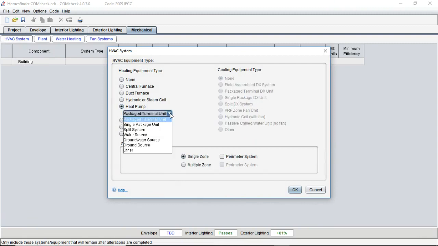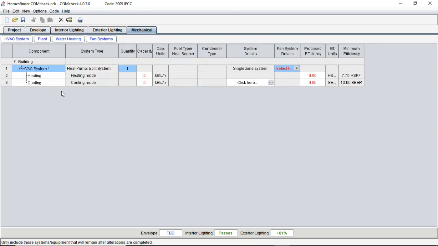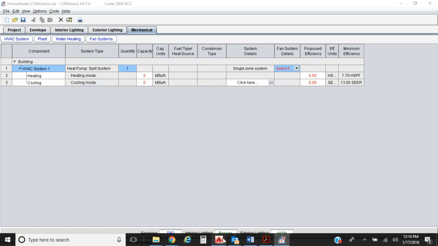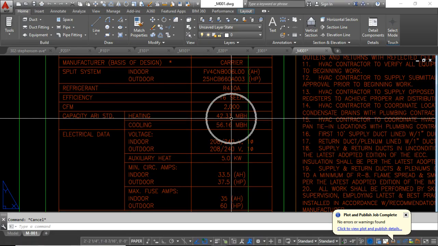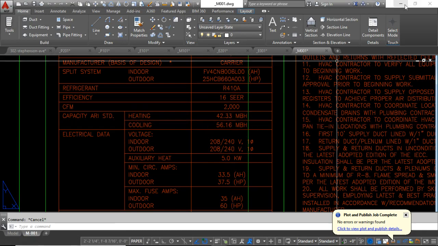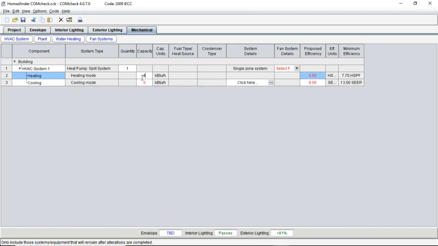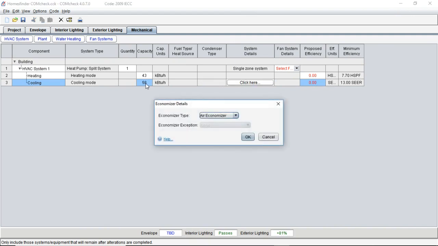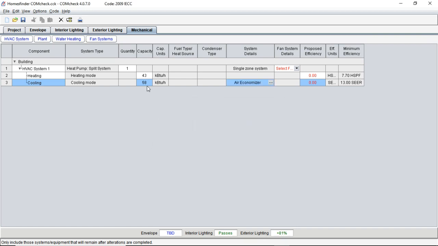It's a heat pump, a split system heat pump. So we select that, and we say OK. So what happens here? It populates system number 1, and this is where we get the capacities for heating and cooling. What are those? Heating is 43, cooling is 57. This rounds up, so 43 and 57. I think if we put 57.5, it goes to the next one. Yeah, so I just enter the next higher number, 57.